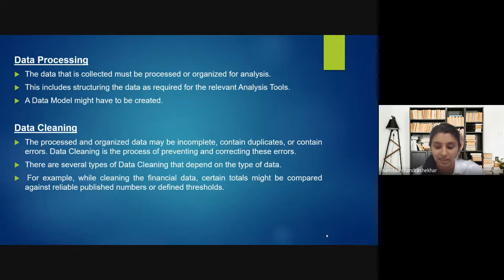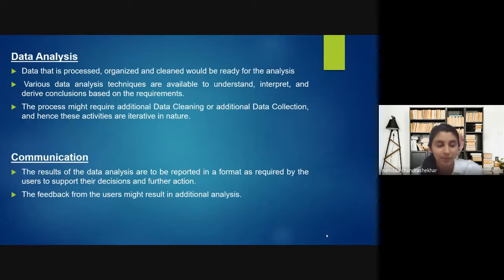Data analysis. Data that is processed, organized, and cleaned would be ready for analysis. Here, data visualization may also be used to examine the data in graphical format to obtain additional insight regarding the messages within the data. Statistical data models such as correlation and regression analysis can be used to identify the relations among the data variables. So that was data analysis, and now communication.